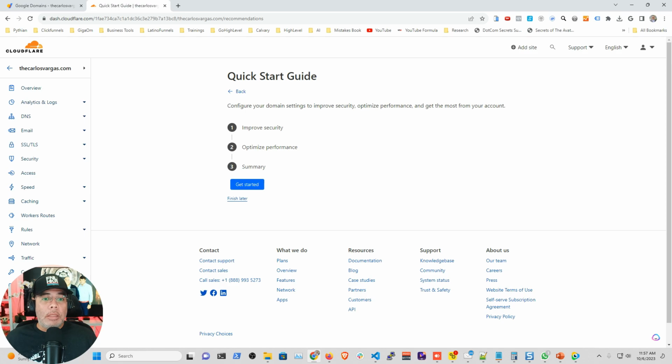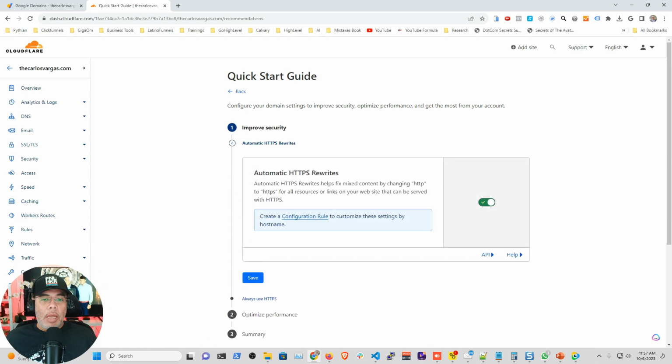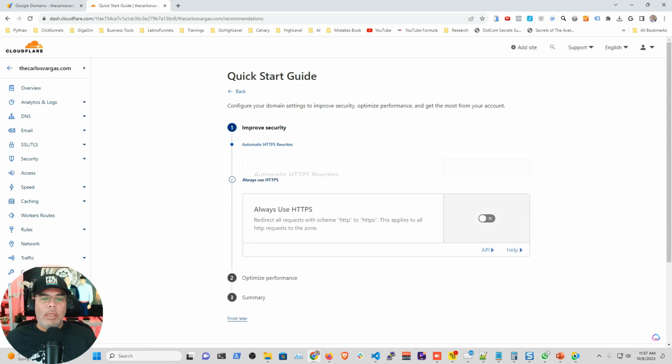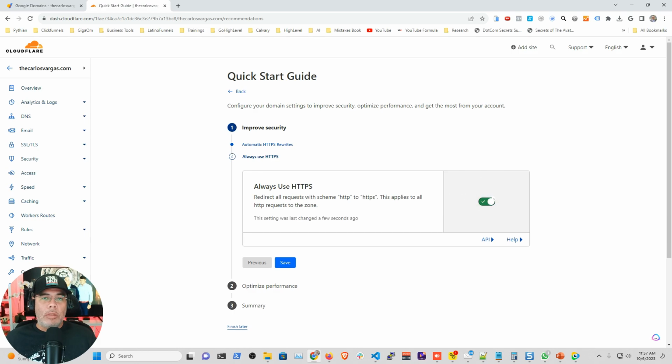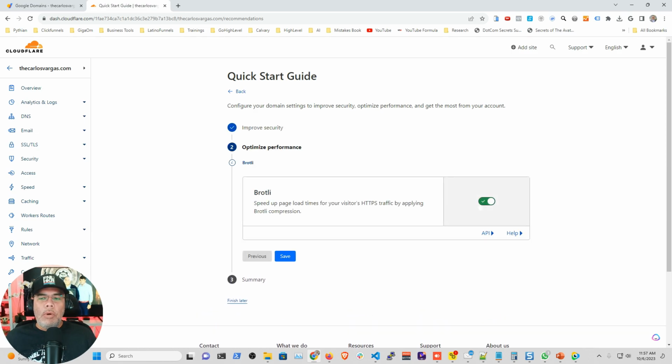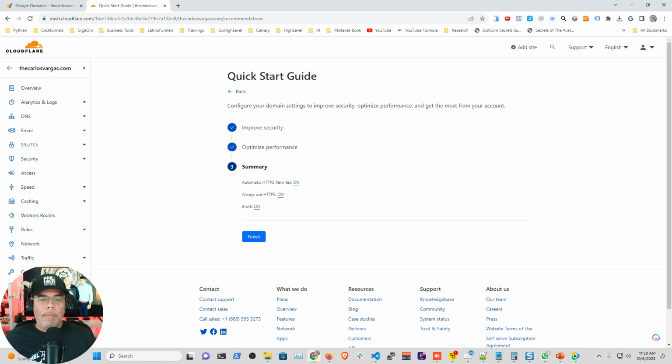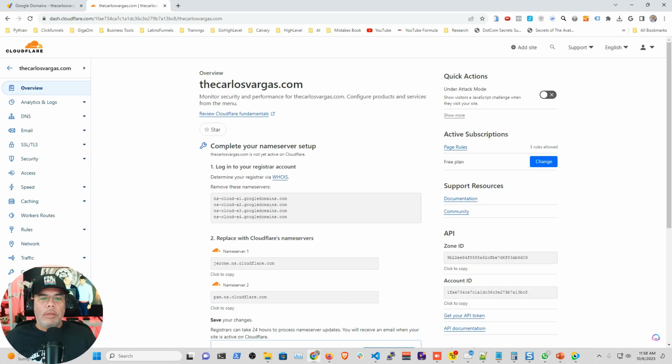There are three things that I need to do. I'm going to make sure that the rewrites for anything on the domain are on HTTPS. I'm going to click save. It's going to ask me always HTTPS, and this will help me, so when I put just a root domain or anything else, click yes. And then I want to enable the Brotli algorithm so it can compress the data. I'm going to click save, and I'm going to click finish.